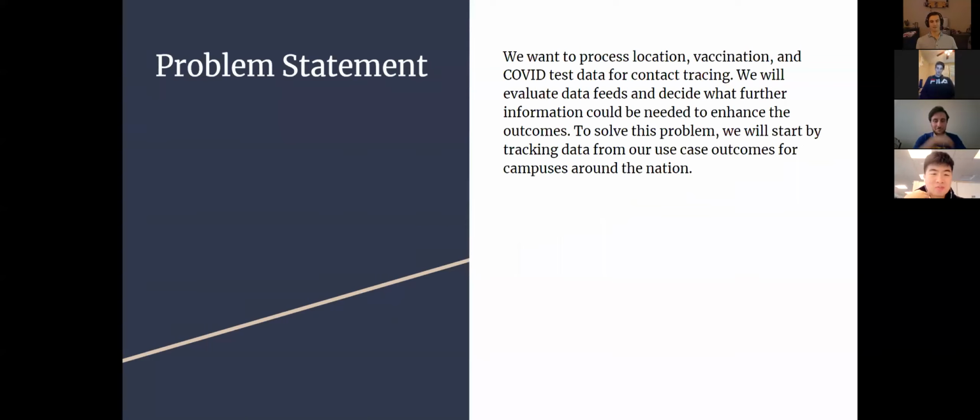For our problem statement, we want to process location, status, and COVID test data for contact tracing. Contact tracing will be the main focus of this project. We will evaluate data feeds given to us by our sponsor and decide what further information we need to enhance the outcome we desire. To solve this problem, we will start by tracking data from our use case outcomes from campuses around the nation.